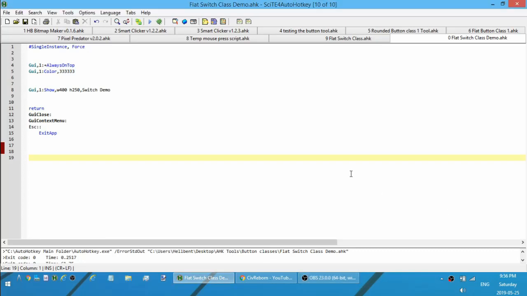This is Hellbent, and in this video I am going to be releasing the second custom control in a set of controls. Yesterday I had released a custom button. This time I'm going to be releasing the custom switch, basically a checkbox.